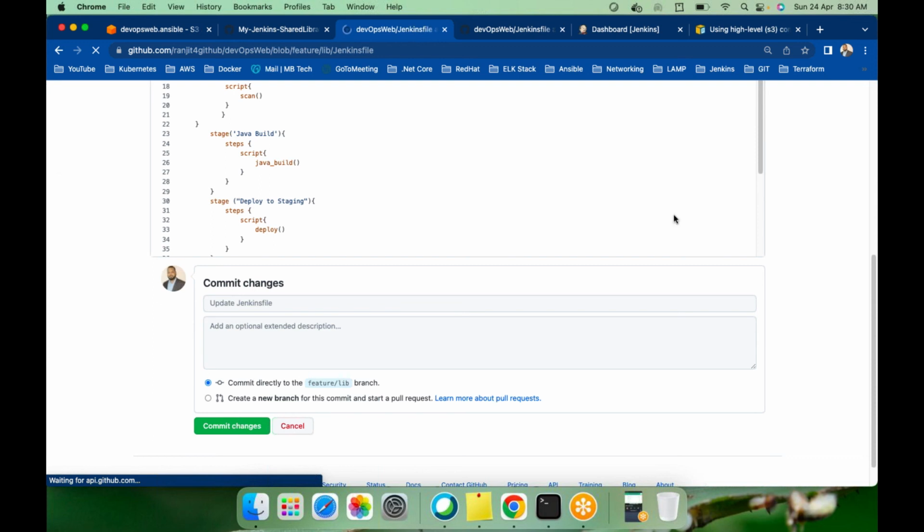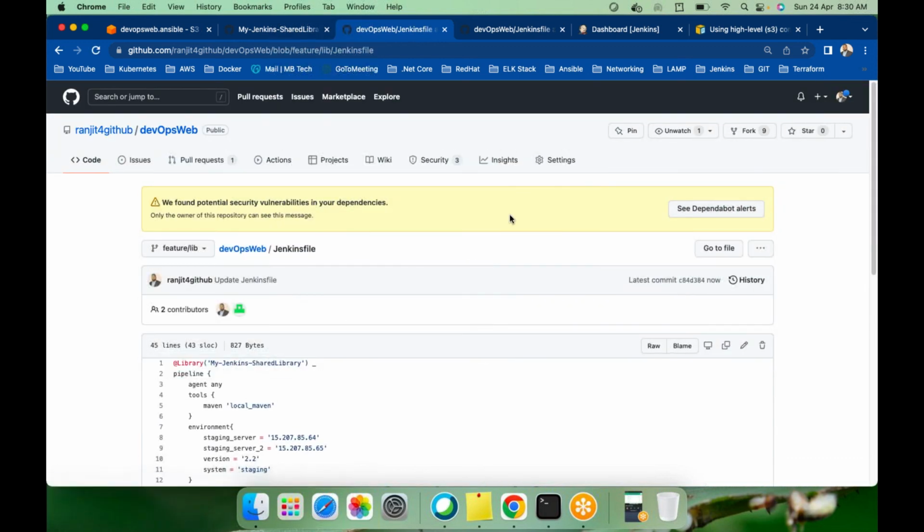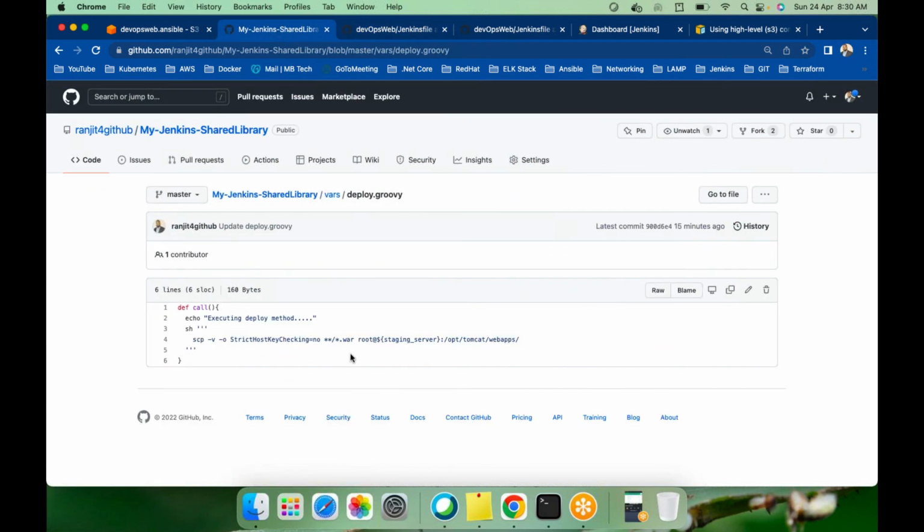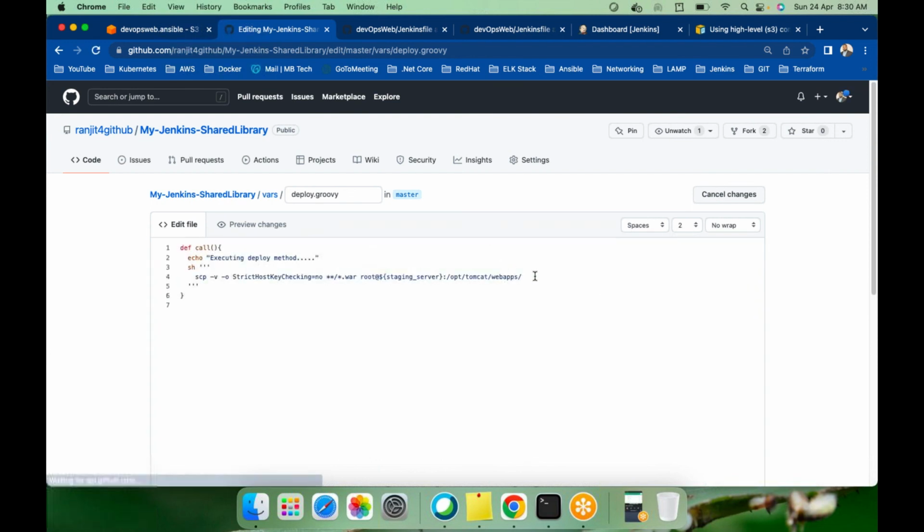Now, suppose I added all these things, and as per Sasikala, she wants to deploy into another server. Now, this is server 2. Now, let's commit the changes. Okay, there are two things she can do now. In this library, as we have only one server added here, we can write one more block of code here.